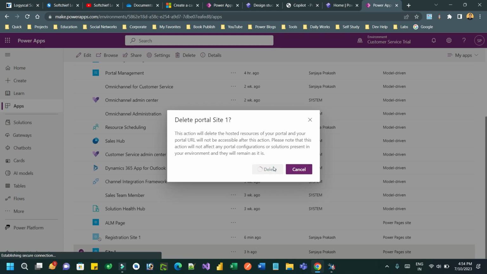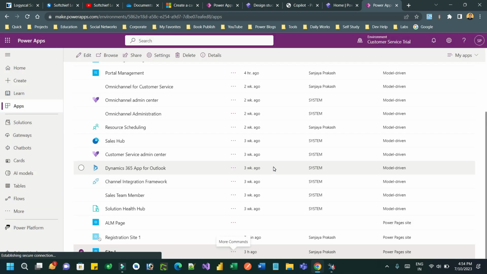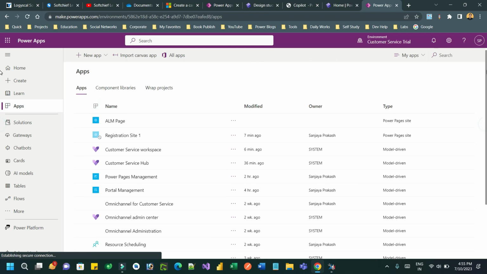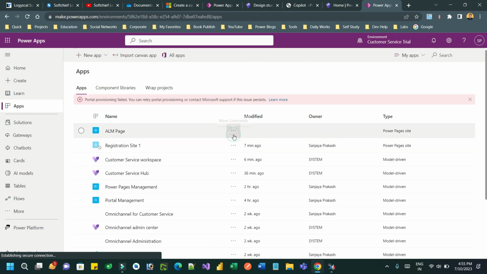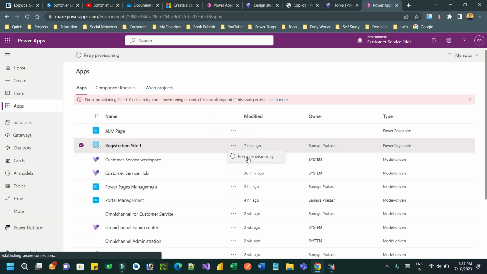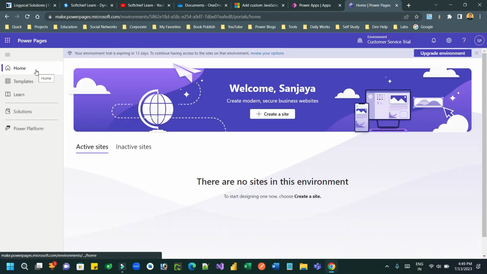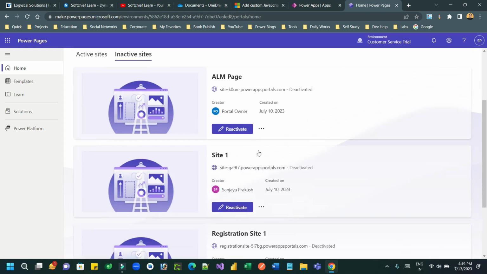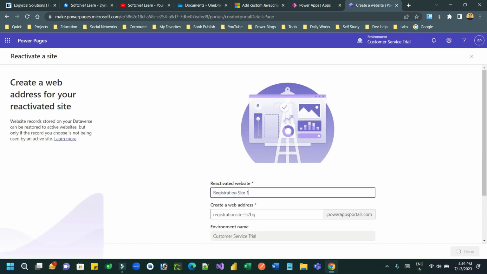Normally in usual cases you will not find multiple Power Page websites, so it will not be a problem in provisioning a new Power Page website. Now delete the ALM page also. This is another Power Page created. Now if you right click and retry provisioning, it will provision your website correctly, right?